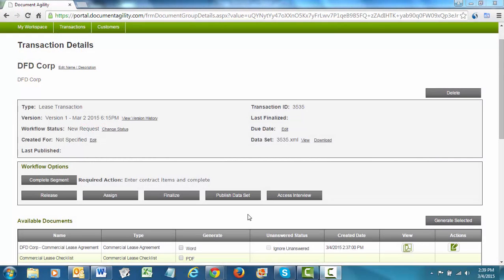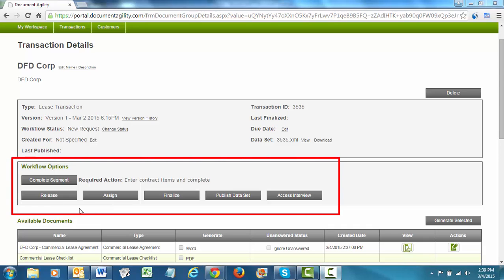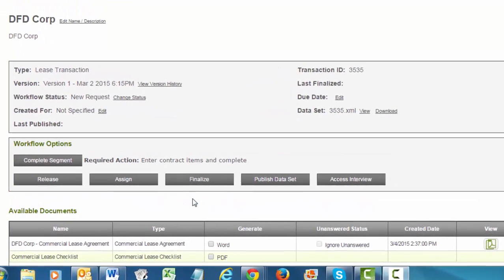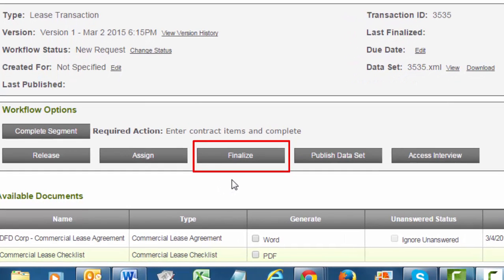I've skipped ahead to the transaction details screen after answering all of the questions, and the first thing that we can see is that the document for the leasing agreement has been generated automatically after I've finished my interview. Let's take a look at some of the workflow options that are available, and let's focus on one in particular called Finalize.